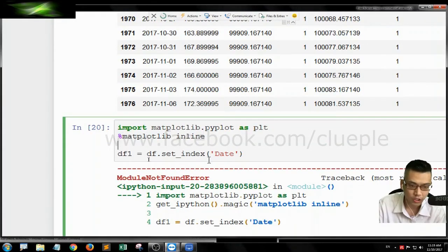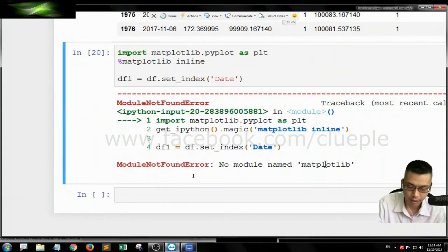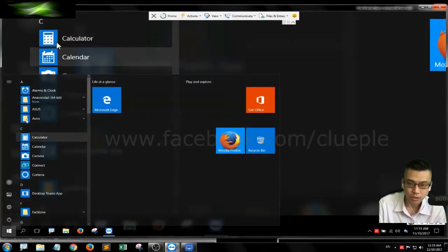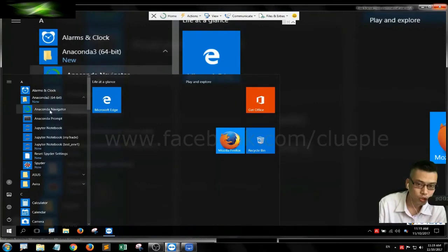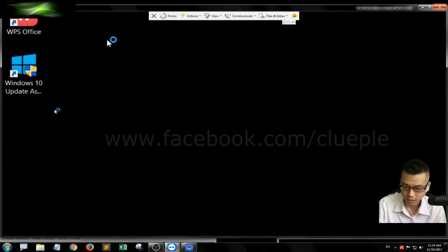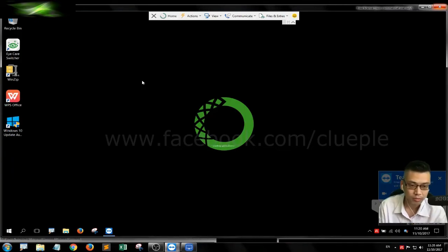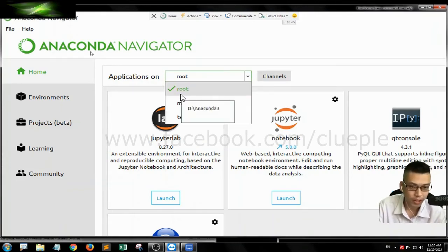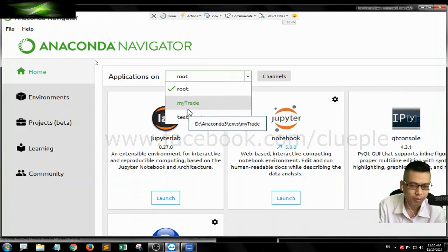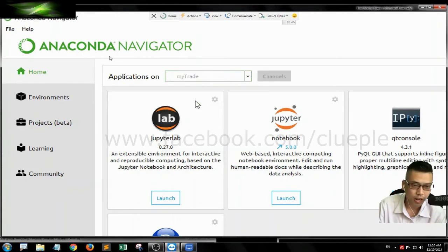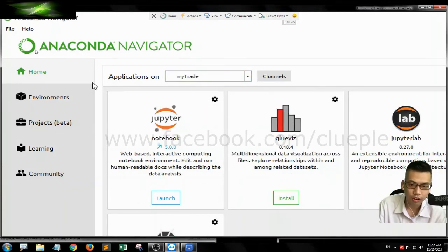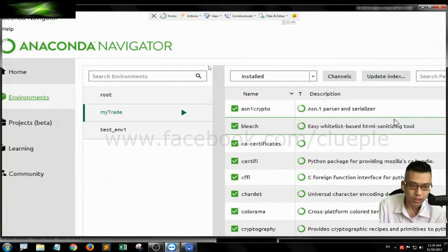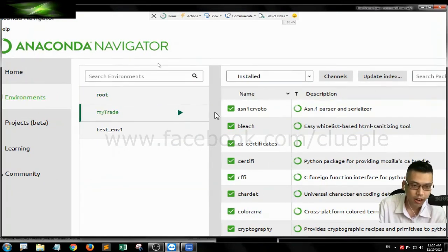In my Jupyter notebook, I just don't have the module Matplotlib. Let me install that. We go to Windows, go to Anaconda, and then I go to Anaconda Navigator. First of all, we go to the application and click Environments. If you're in root, then it's perfectly okay, but I think it has Matplotlib installed already. But for my newly installed environment, my tray, I don't have that. After I click my tray, I go to Environments and make sure I'm in my tray.